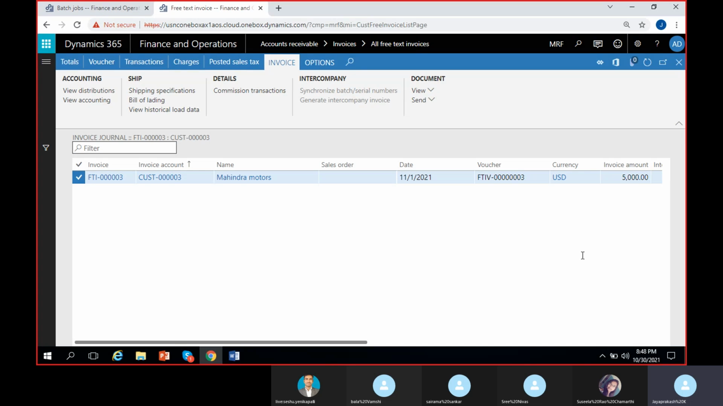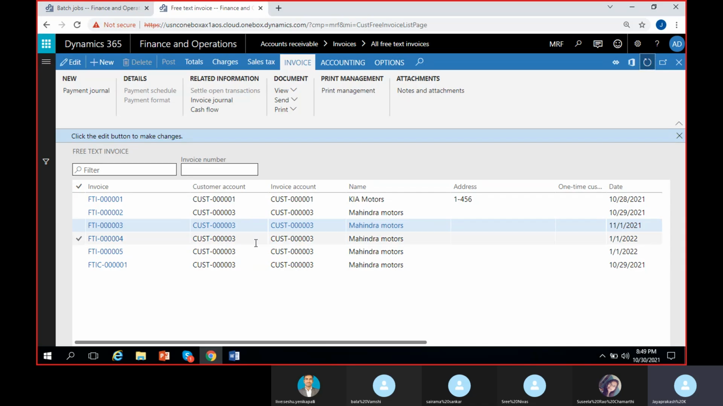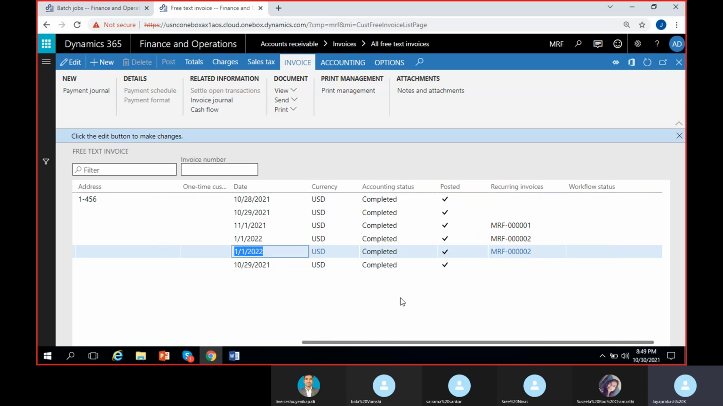So the other two invoices must also have been posted, right? So here I can refresh them. So here free text invoice numbers 4 and 5 are posted, but both of them are dated for 1st of January, because we have missed posting them on 1st of December, right? So automatically they have been generated for 1st of January, both the two invoices.